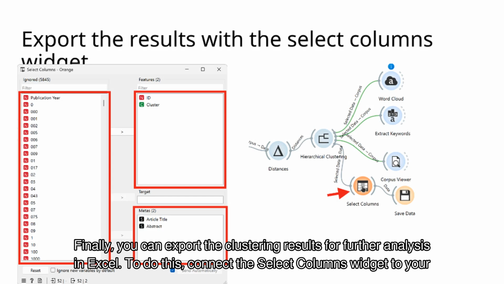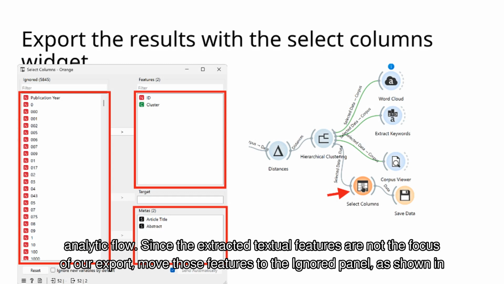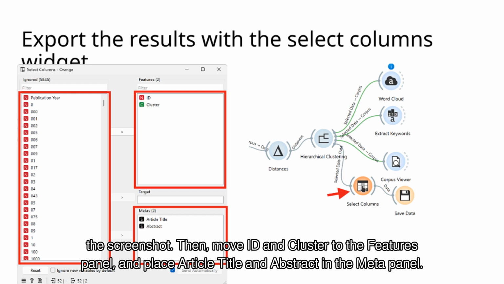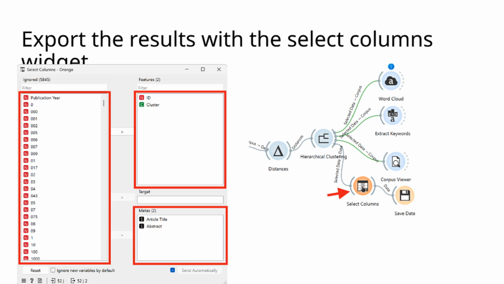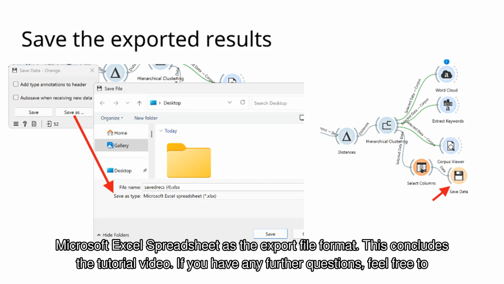To do this, connect the Select Columns widget to your analytic flow. Since the extracted textual features are not the focus of our export, move those features to the Ignored panel, as shown in the screenshot. Then, move ID and Cluster to the Features panel, and place article title and abstract in the Meta panel. Connect the Save Data widget to your analytic flow. Double-click the widget, then click the Save As button. Assign a file name and select Microsoft Excel Spreadsheet as the export file format.